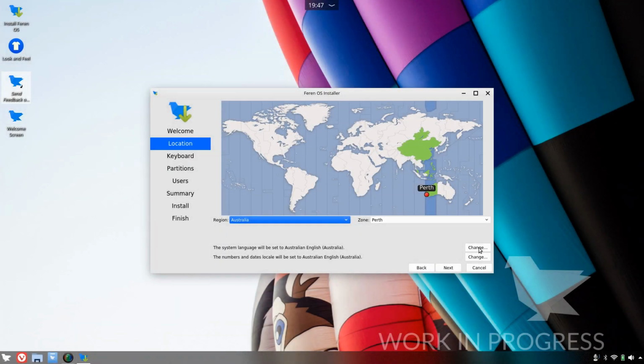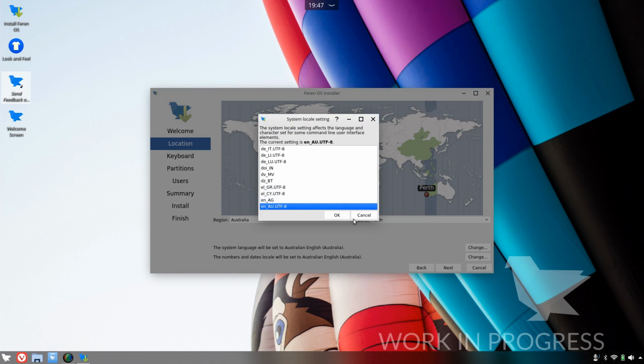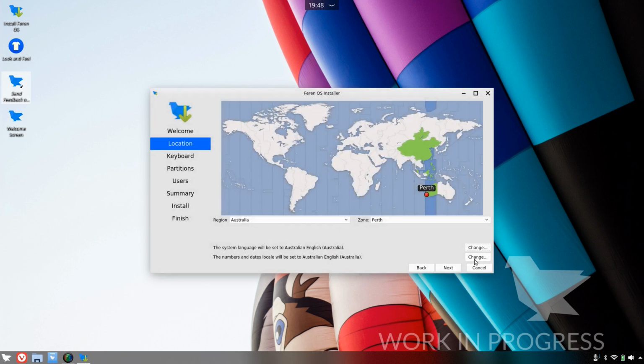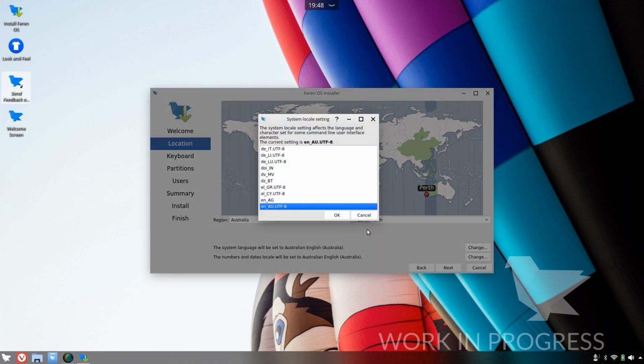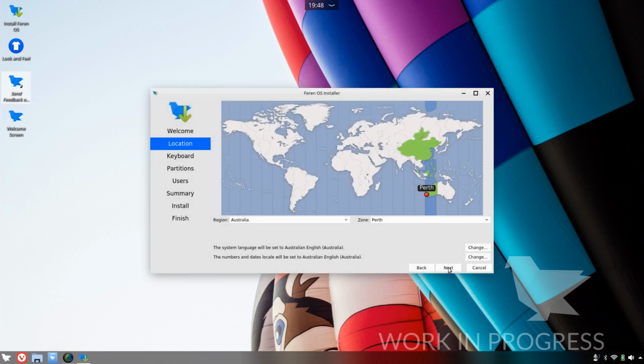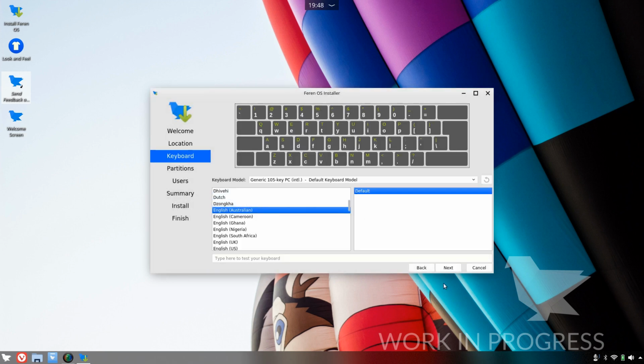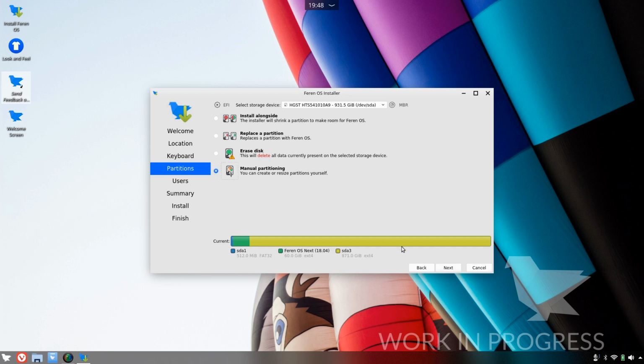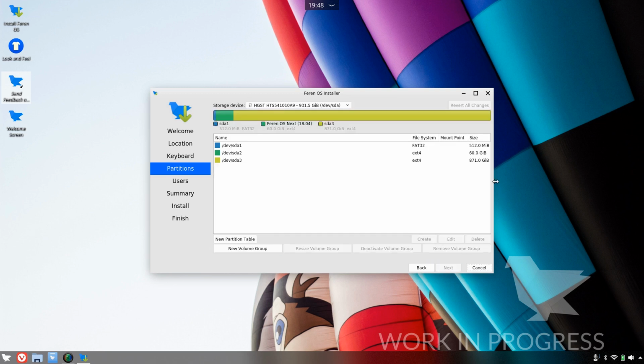And just on that one, you can change these. I've shown that, I think, on the Manjaro install as well, that uses Calamares as well. But that's all good for me there right now. English Australian. I'm going to do a manual partitioning like I always do.